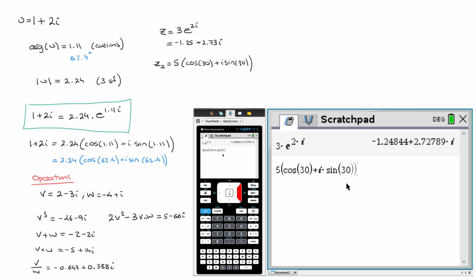And if I exit all that and click on enter, the calculator will immediately write that in rectangular or Cartesian form. And so if I click on enter, there we go. We can go ahead and state that this is equal to 4.33 plus 2.5i. And there we go.